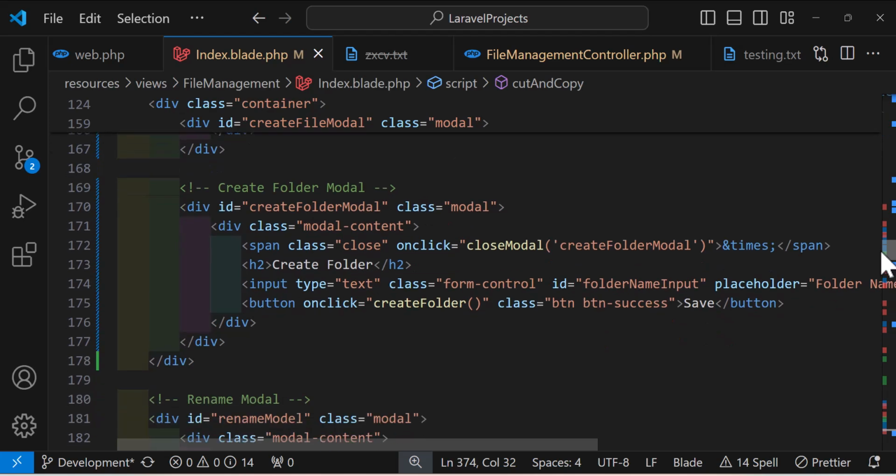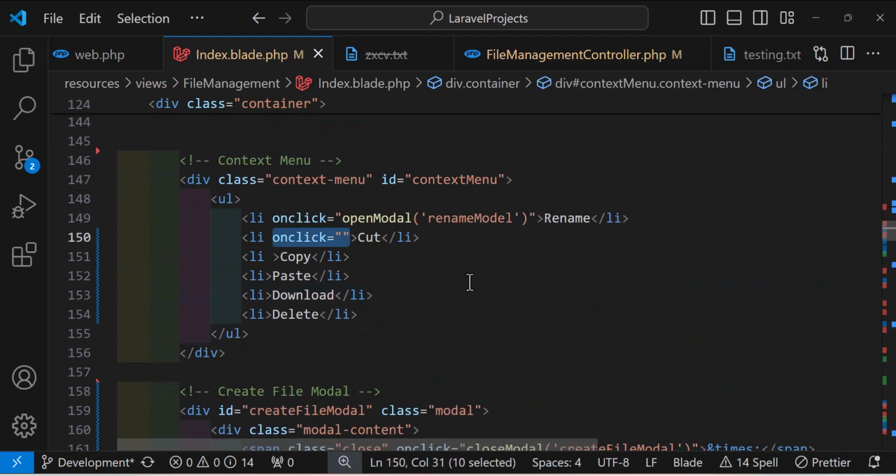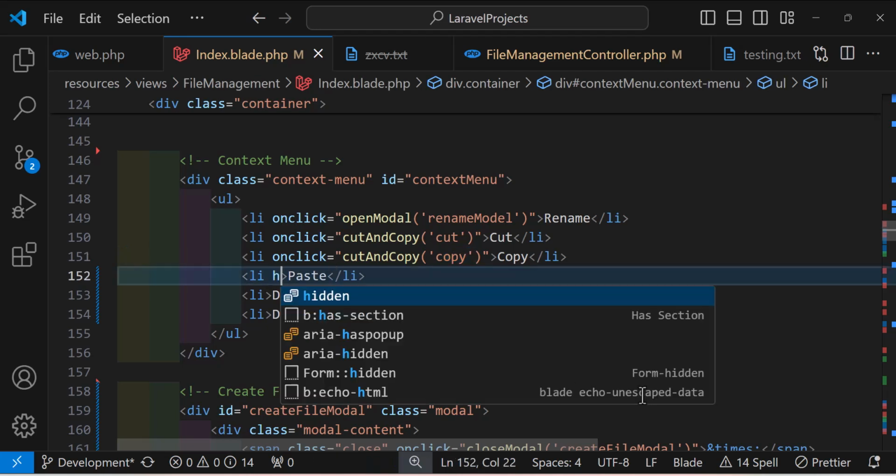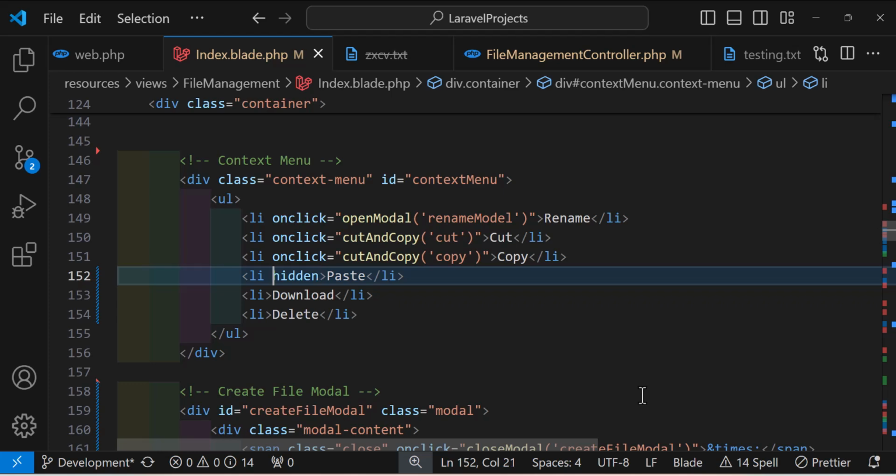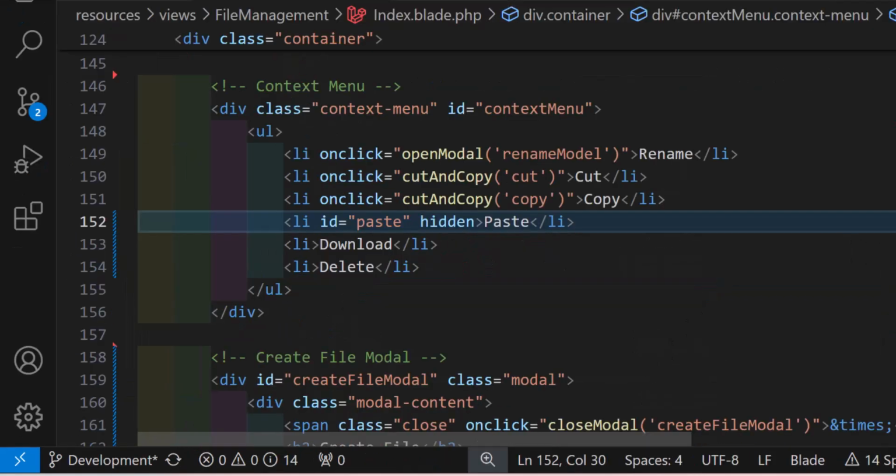Now let's go on top and assign cut and copy to our cut and copy context menu. Let's go here, and on click of our cut, let's call the cut and copy function and send the parameter as cut. Same thing let's do with the copy, and on click we will call cut and copy and send copy as a parameter. Now let's hide our paste. So we will say hidden and give it an ID of paste.